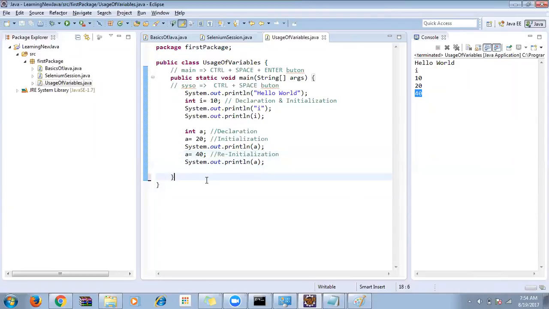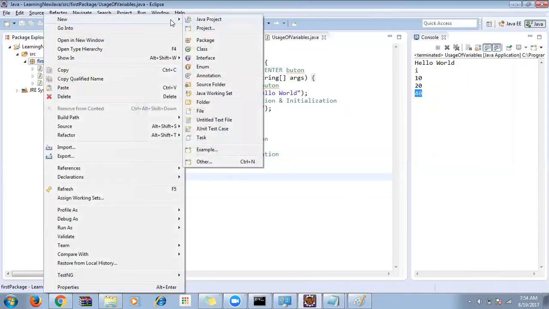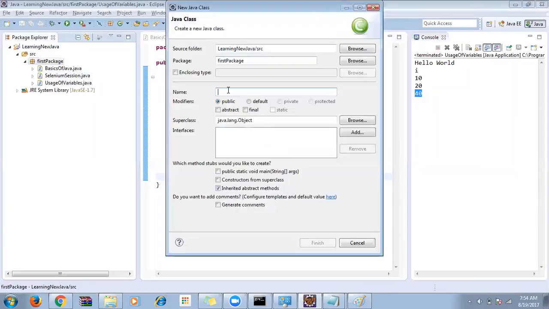Okay. So now we will see about global and local variables.